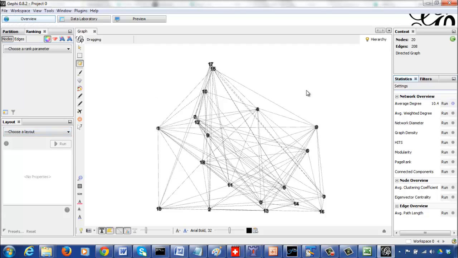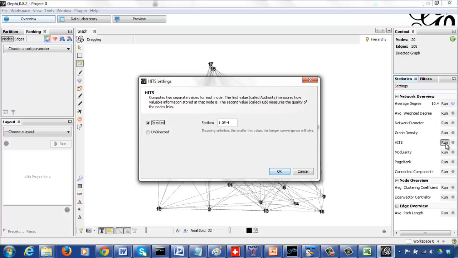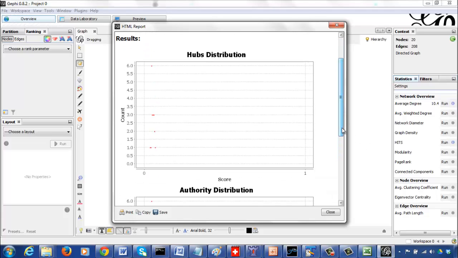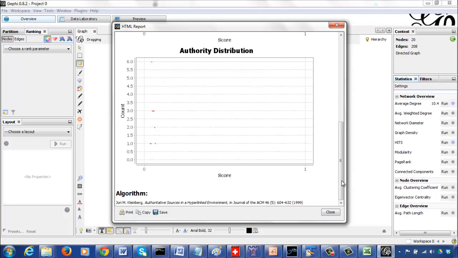Now if you want to also calculate, say, the HITS, that will give you the hub and authority score. It gives you an option of whether you want to make this a directed graph or an undirected graph. This is a directed graph for us, so let's go ahead and make it directed. So this is a distribution of the hub scores and authority scores. You can see this displays how many vertices have a particular score. There is one vertex with a particular score, another vertex with this score, another two vertices with slightly different scores, and so on. Okay, it's not that informative in Gephi.